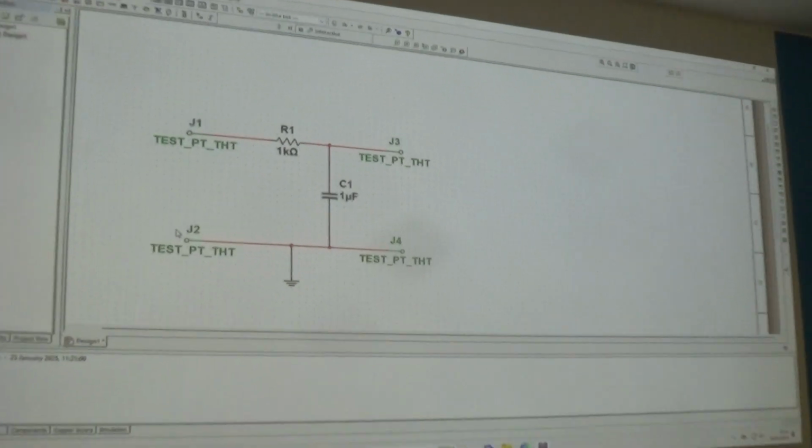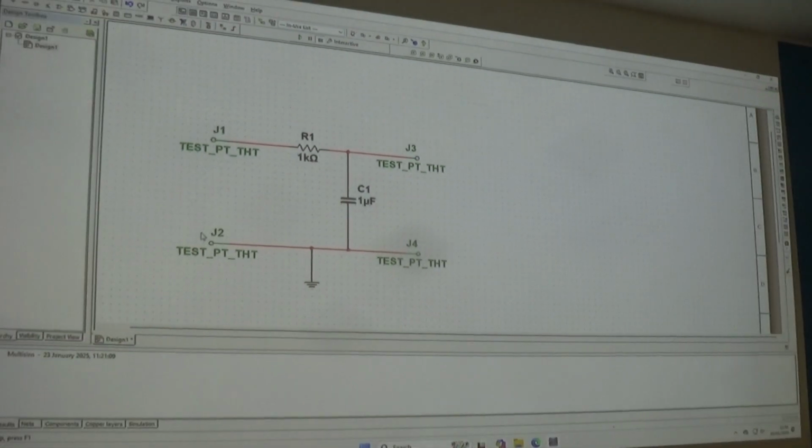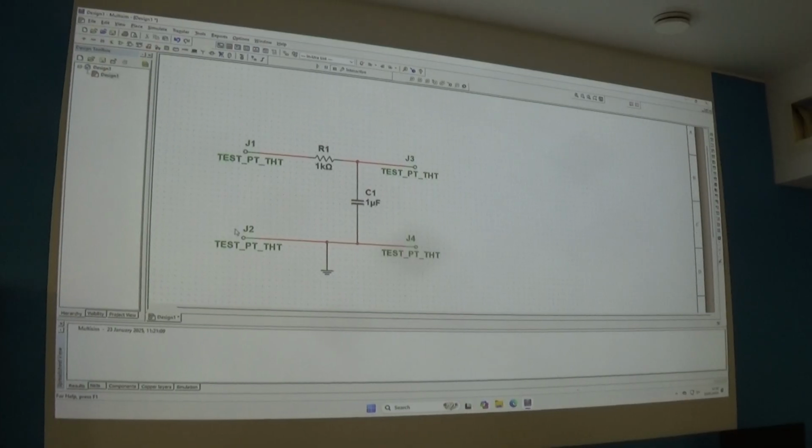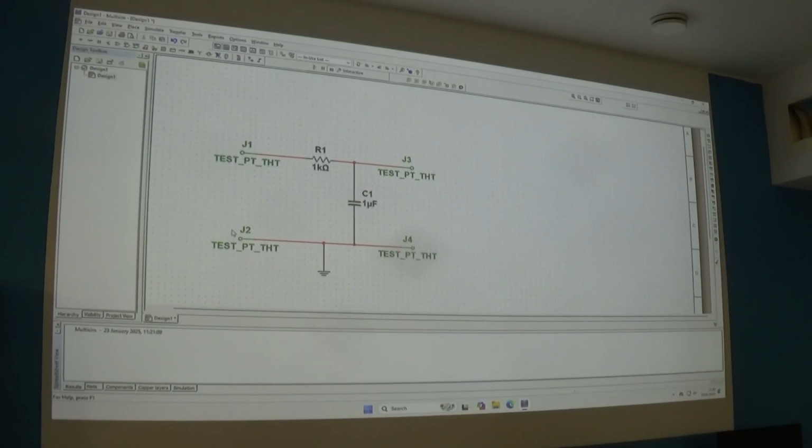So I want to add footprints. Now my test point THT, my test point through hole, already has a footprint. Resistor R1 doesn't have a footprint. So we better do something about that, haven't we?